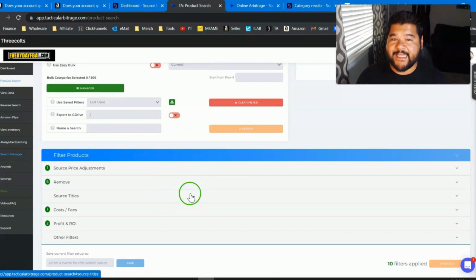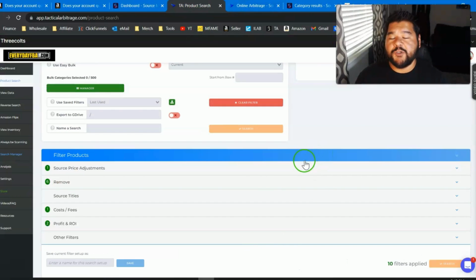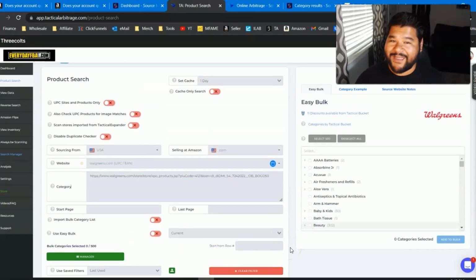We can go in, we can set filters, right? Before we search, not filter results after the search. One of the things that I didn't go over with Source Mogul is this lack of filters. It's really lack of being able to weed through the results or set up filters beforehand that'll automatically remove the results that you don't want to see. Tactical Arbitrage, you can do that. It's another reason that I would prefer to use Tactical Arbitrage over any other software.